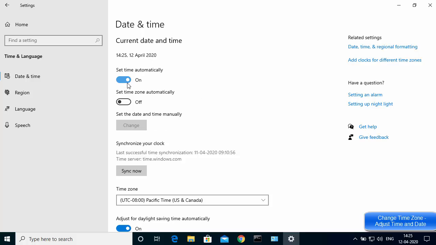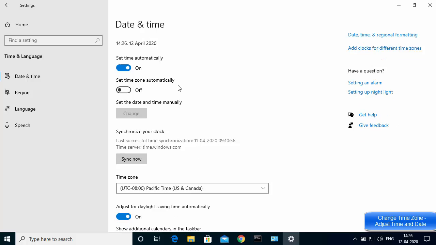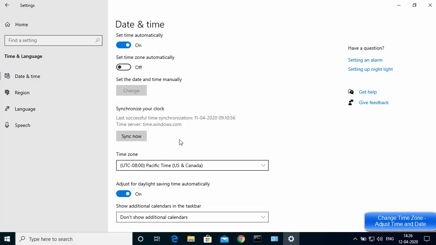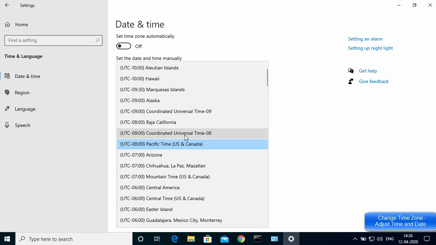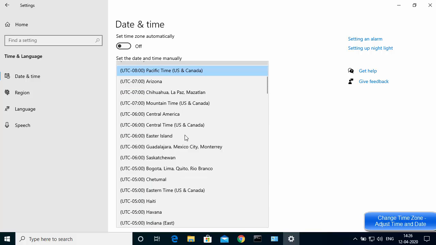So if this is on and you still don't see the exact time, then it might be the problem of your time zone. Right now you can see the time on my clock is 14:26, which is wrong because the time zone is not correct. Here the time zone by default is UTC -8, which is totally wrong, because I'm not living in this area, which is US and Canada. I'm going to change it to match my time zone.